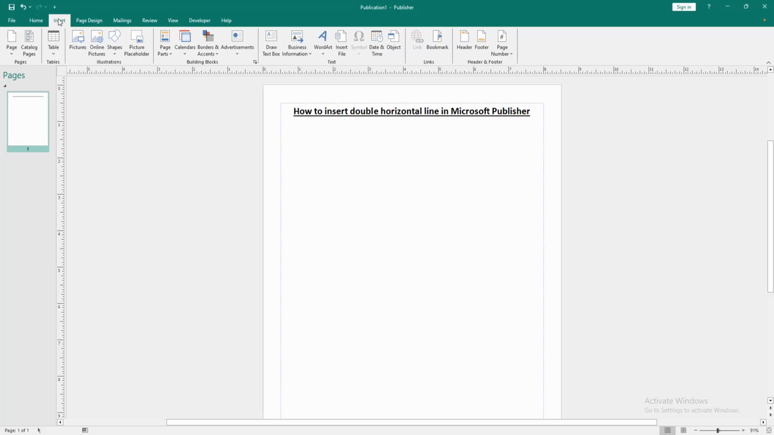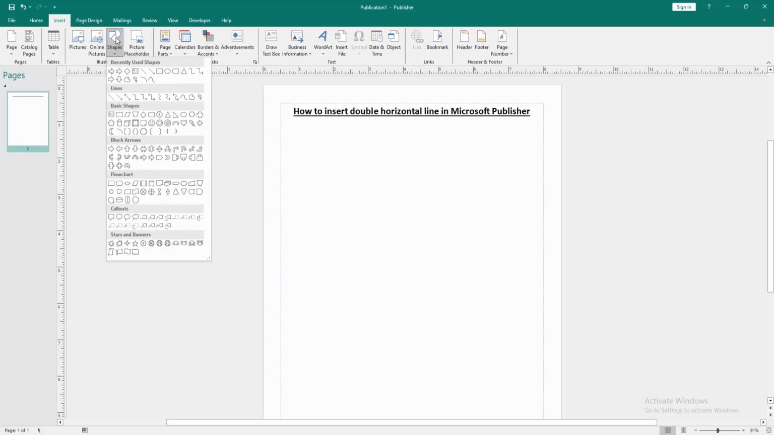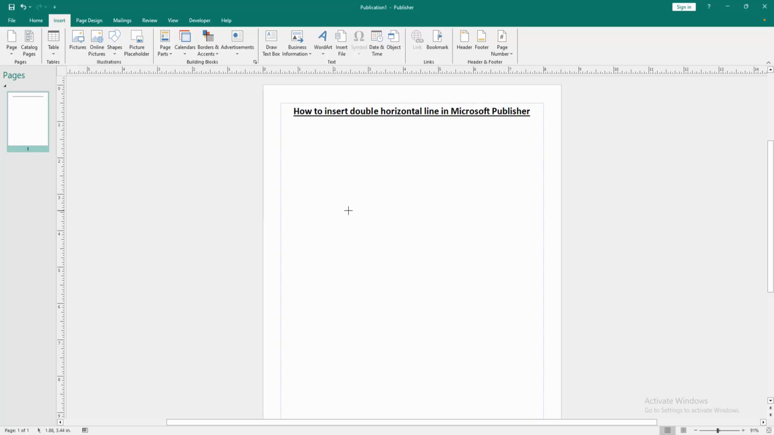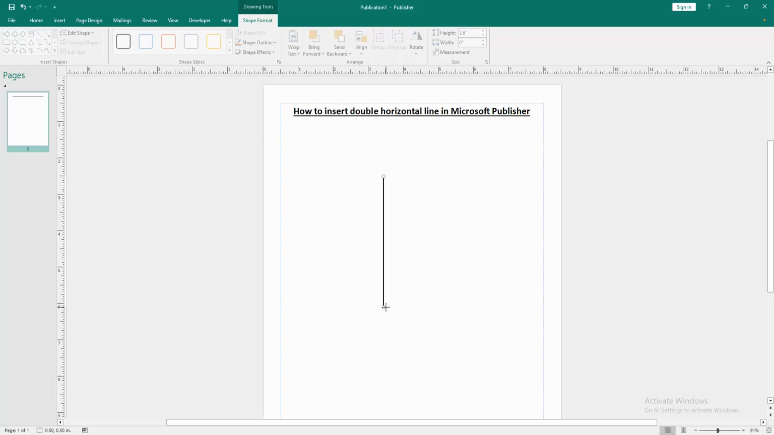Go to the Insert menu. Then select the Shapes drop down menu and we can see here many shapes. Now I go to the line section and select the solid line. Then draw this line horizontally. Press Shift on our keyboard to draw this line perfectly. Now we can see we inserted a line.